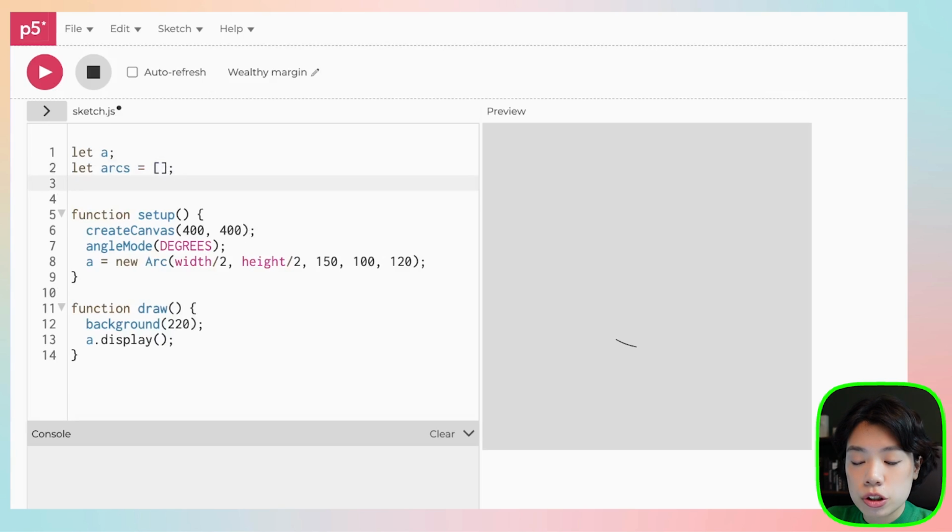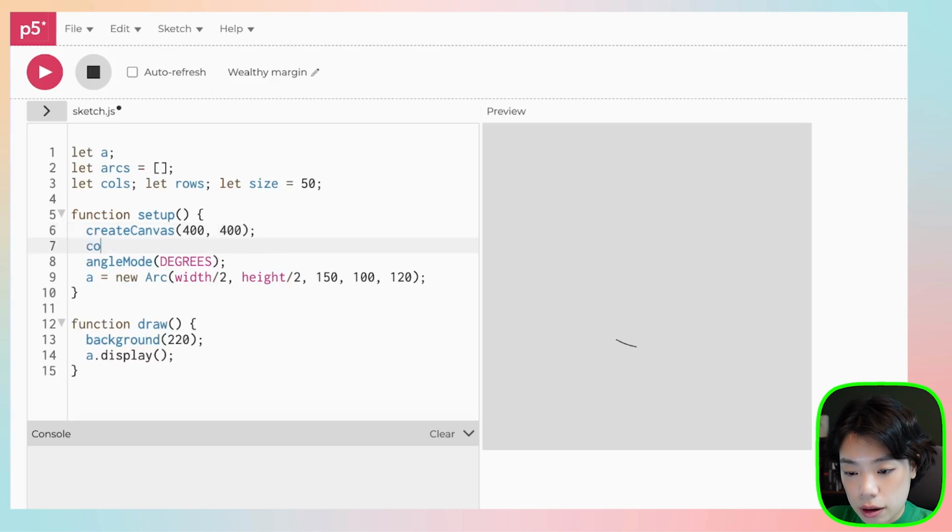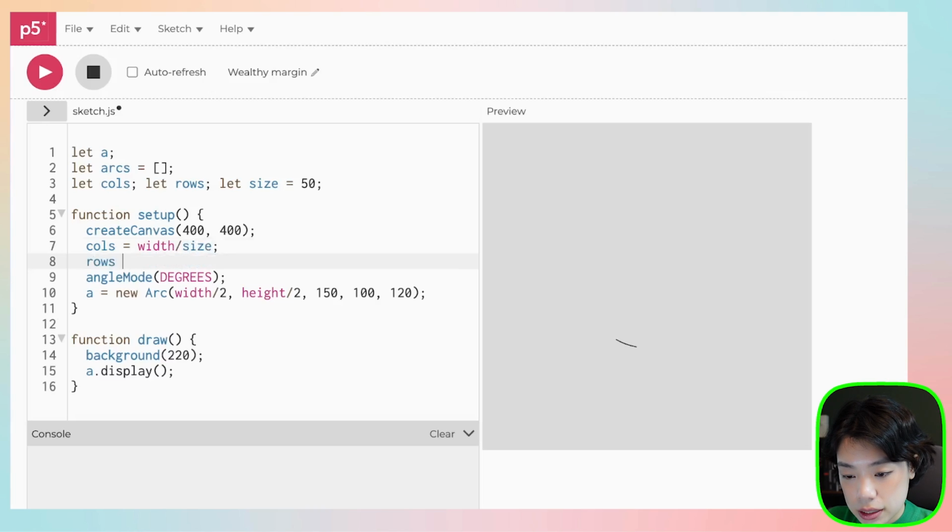And then I want to create 3 more variables. The first one is columns, the second one is rows, and the last one is size. I'm going to give a size of 50 pixels. And before we start creating a 2D array, I'm going to calculate the number of columns and rows by dividing width by size and height by size.